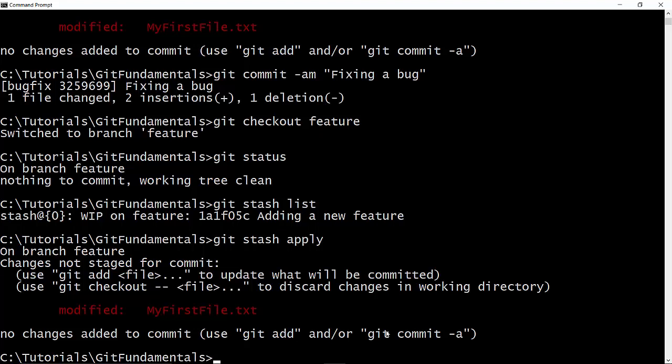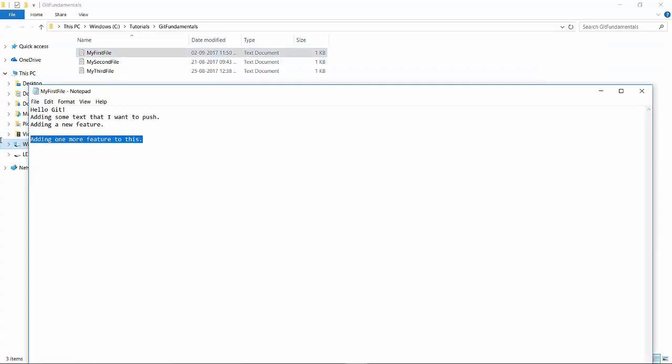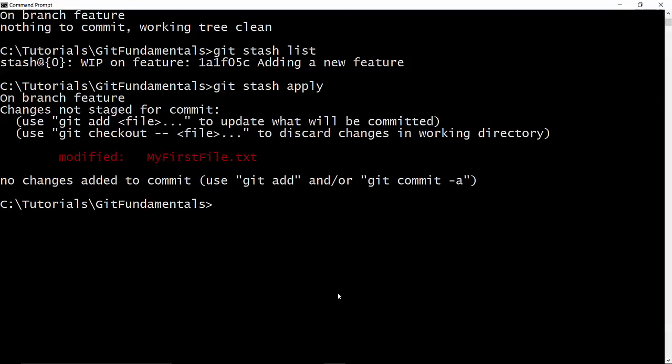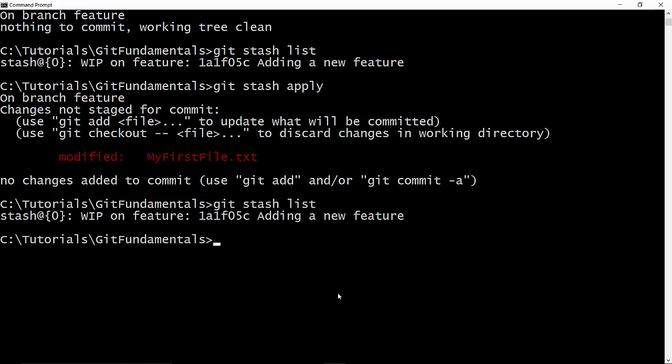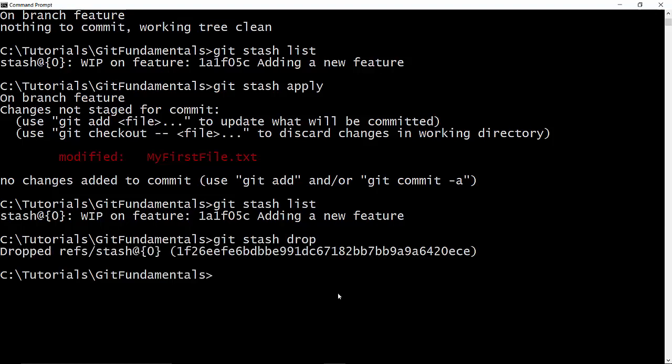So now I can actually get back to my previous work and I haven't lost my previous changes. If you see the file, we still have our change here. And if you see the list, we still have our stash in the list. To delete our stash, run the command git stash drop. It will drop the reference to our stash.